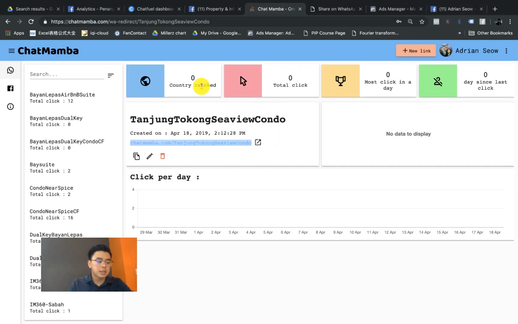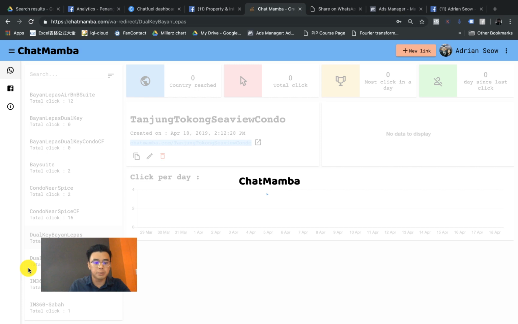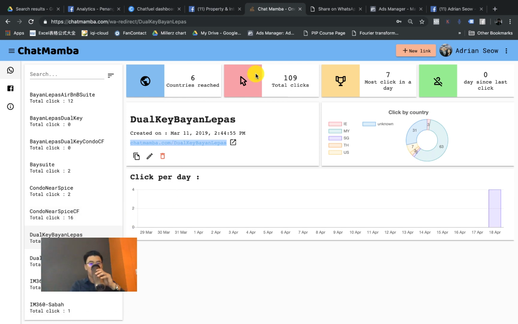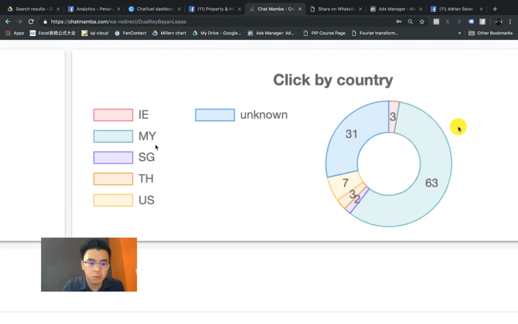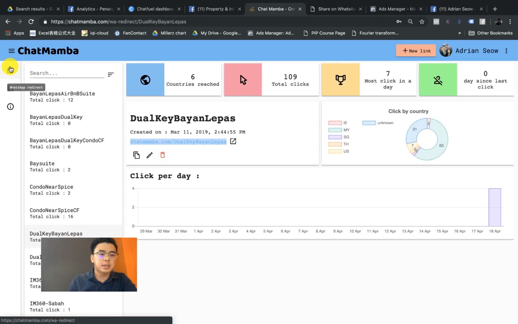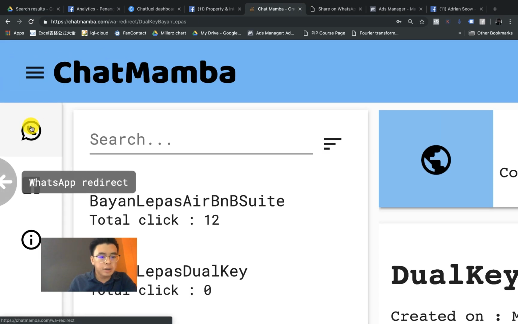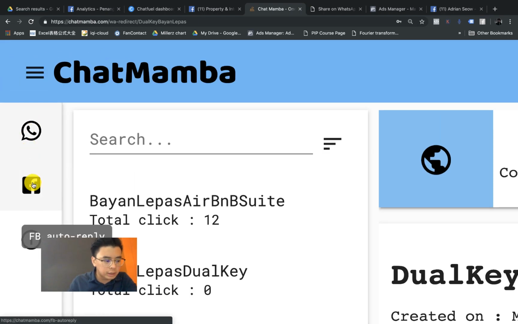Now some of you may have used this function before, some of you have not. By the way, it also has statistics. For example, this one right here tells me how many times this link has been clicked, and from here I can know where the source is. I know which place people click it from. This is the WhatsApp redirect function.